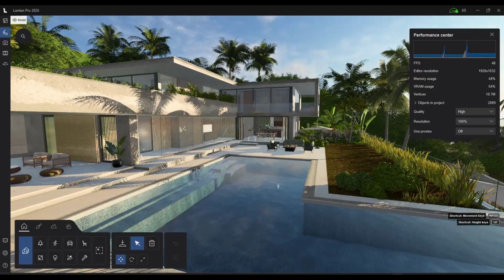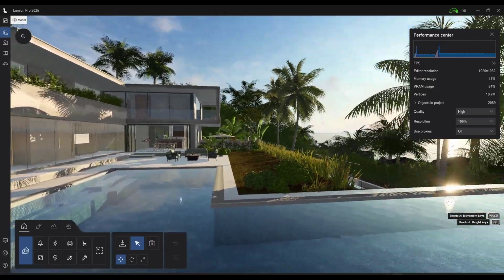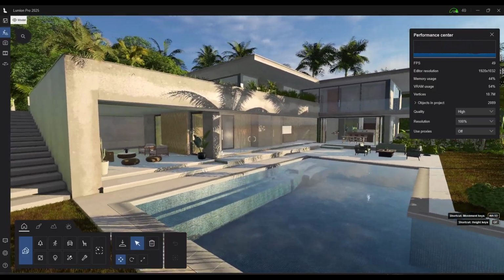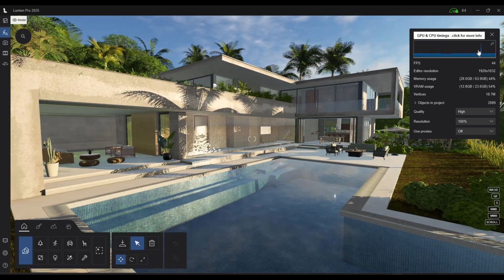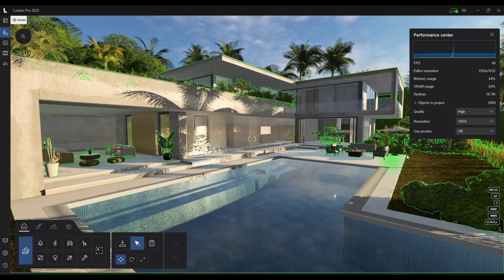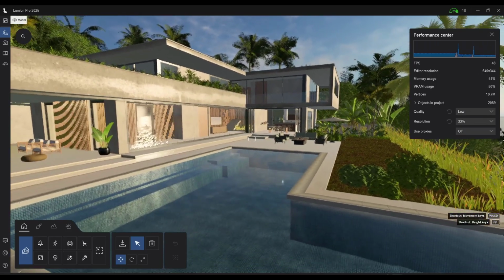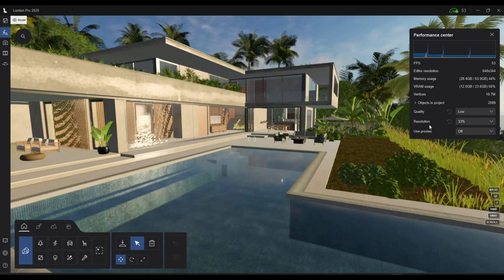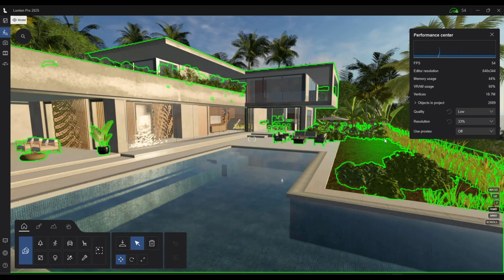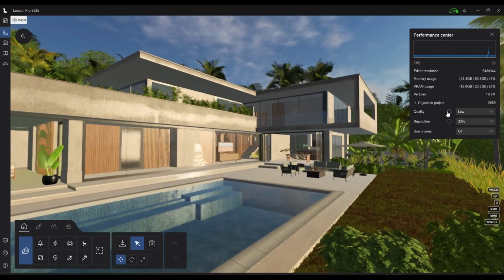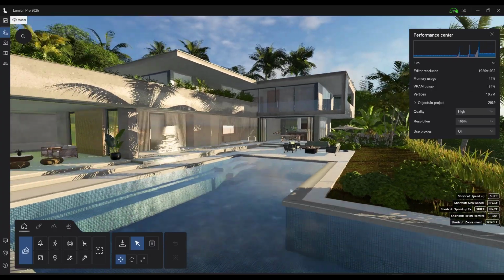Now, I have a pretty beefy computer, so it's not really affecting me one way or the other, but you could see a significant frames improvement in here if you toggle that resolution down and the quality low while you're doing work like this. And then you can come back in and toggle it back on in order to have that higher resolution inside of your scene right here.